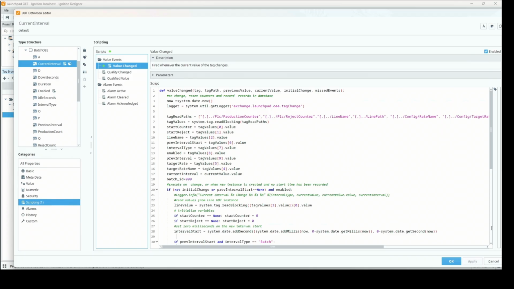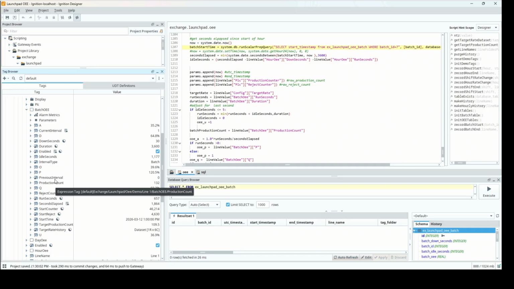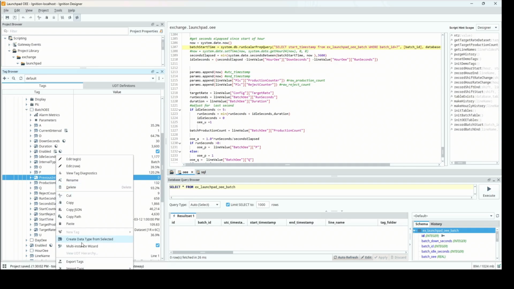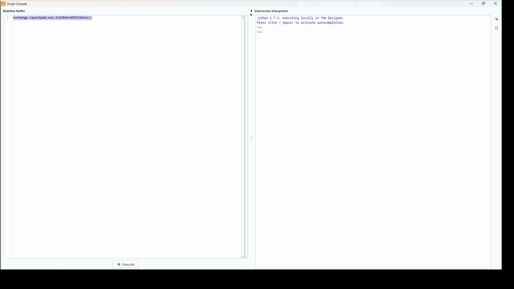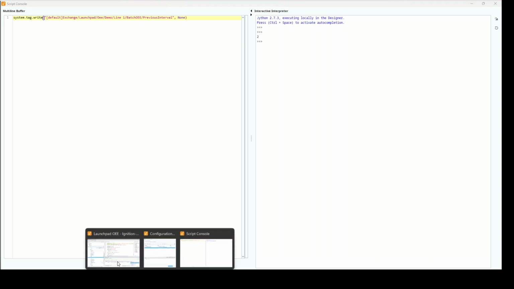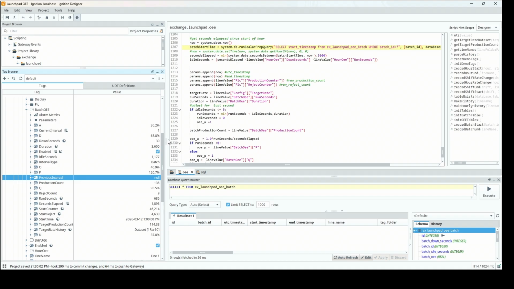because we need a previous start interval to be none. And probably the easiest way to do that is copy this, tools, script console, just do system.tag.write. Execute that. Value of 2 means that successfully wrote. So now our previous interval is null.